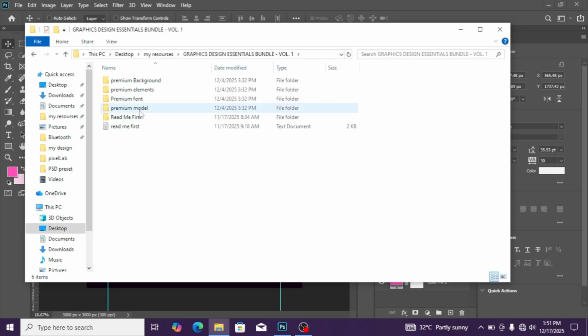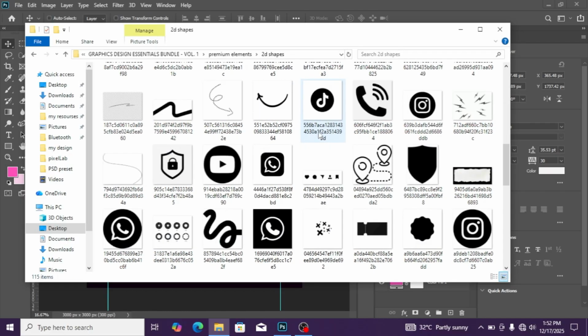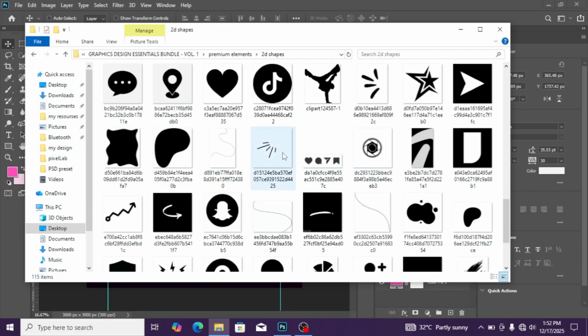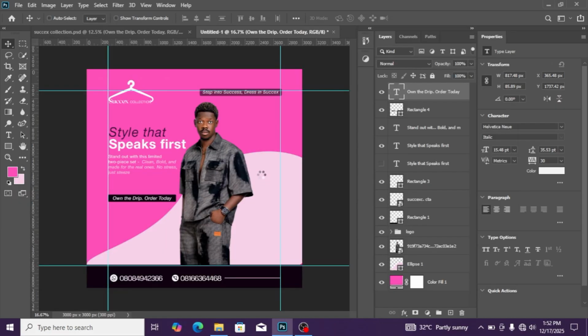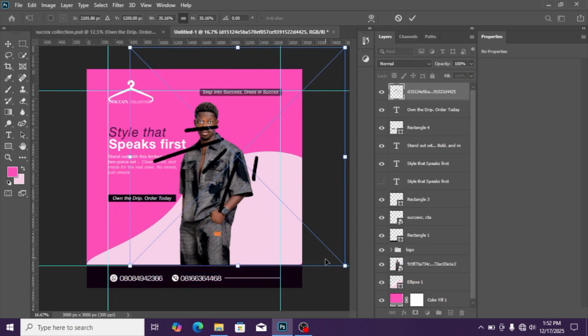I'm not getting your graphic design essential bundles. Do so, it will help boost your design. And some effects I'll be using will be, some of the elements will be in this folder. That's if you have gotten it. Okay, then I'll just drag and drop this text, then rotate it.